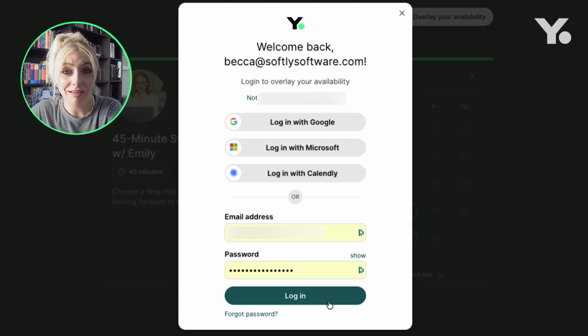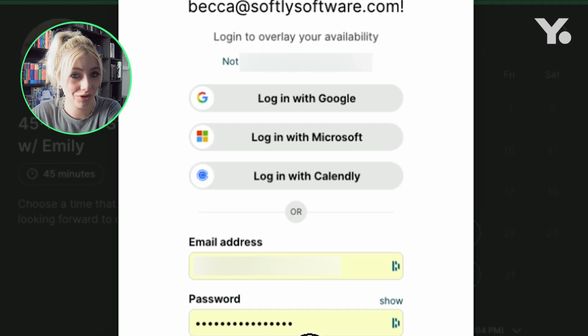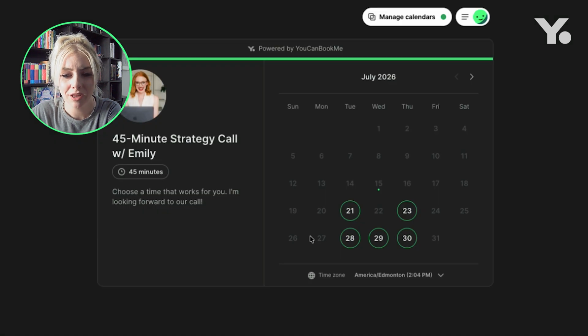So if this was your booker, they could log in with Google, with Microsoft, or with their YouCanBookMe, or they can even log in with their Calendly account in order to overlay their availability with yours. When I do log in, it's going to ask which of my calendars I want it to look at to see when I'm free. I could pick as many of my calendars as I would like for it to check my availability. I've checked off the ones that I want. Great. Let's look at some time to book with Emily now that my calendars are syncing to this.